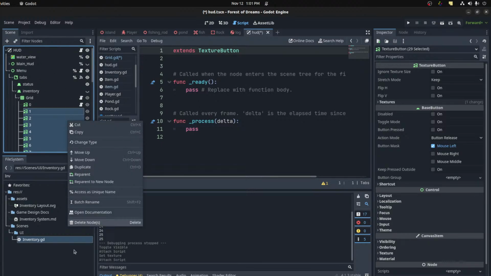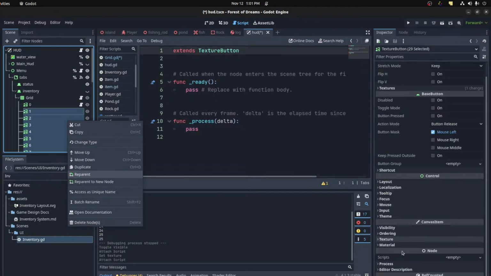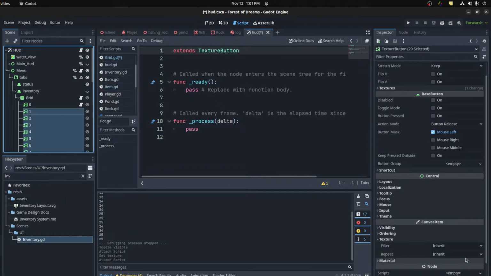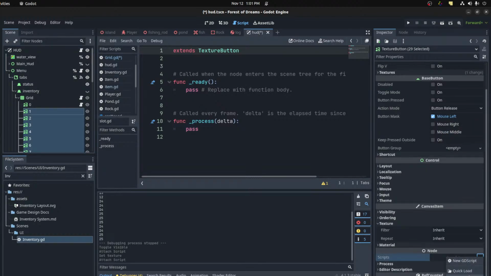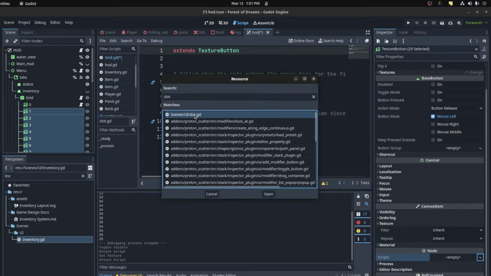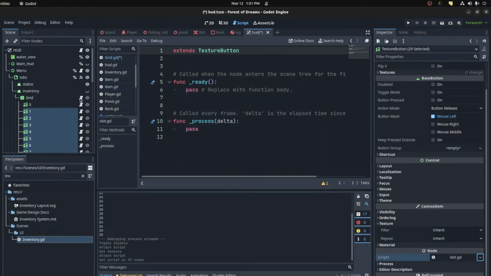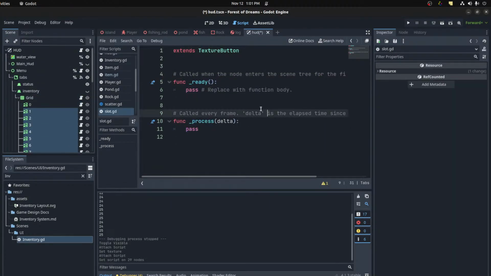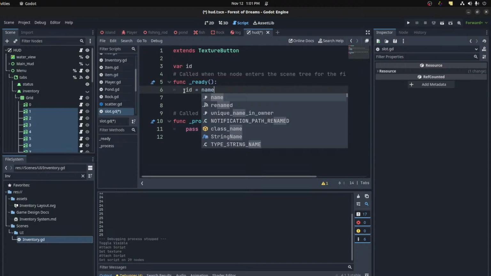The fastest way to add a script to all of these. Oh, I think down here. And load. But go. Alright, so each slot knows its ID. So var ID, and in ready, ID is equal to its name.